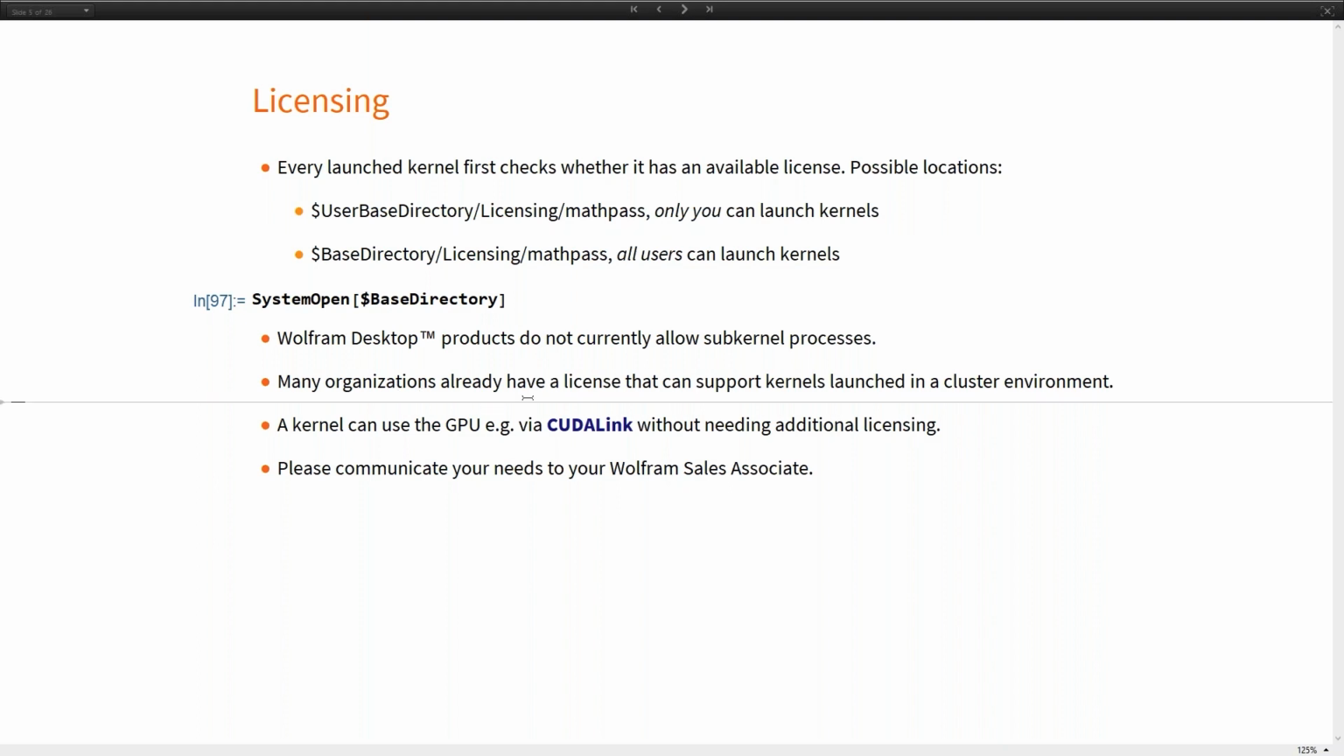One of the things that's also nice if you're working in a larger organization is that as a user, you don't have to think about the licensing because the system administrator has already taken care of that, like in a cluster environment.